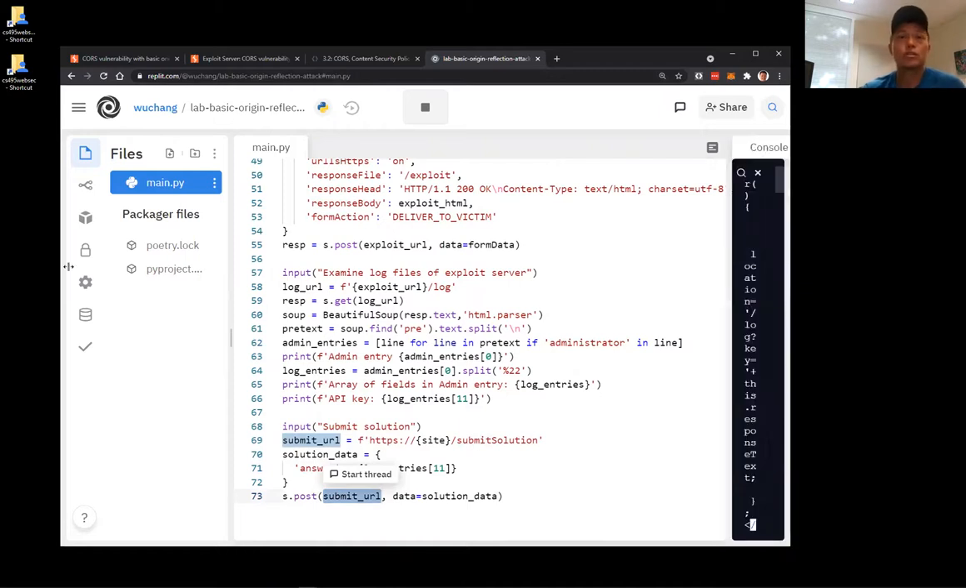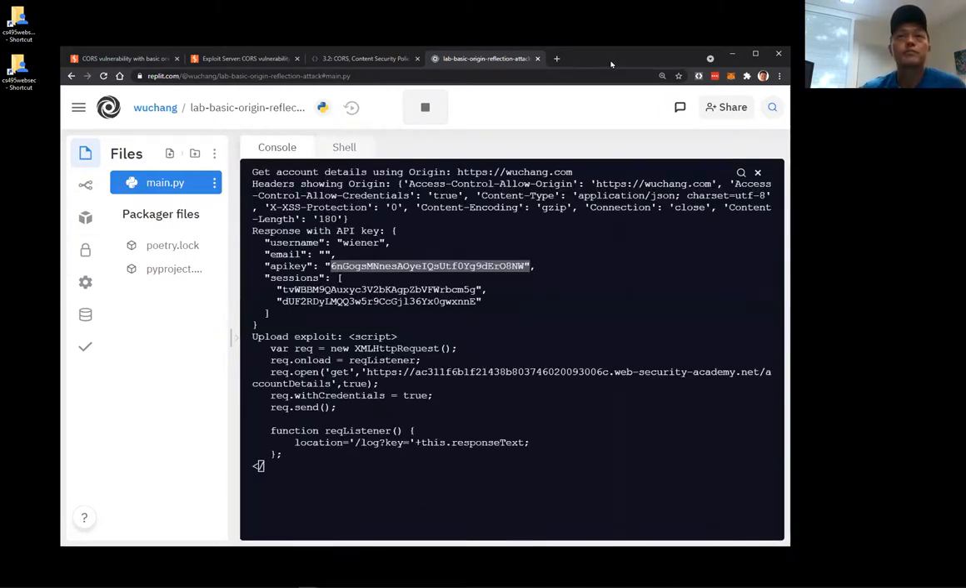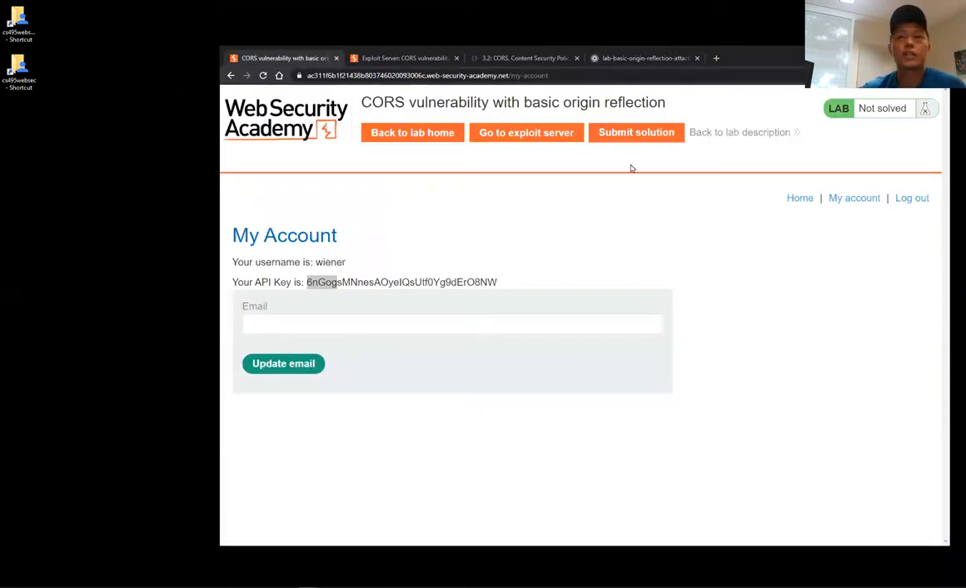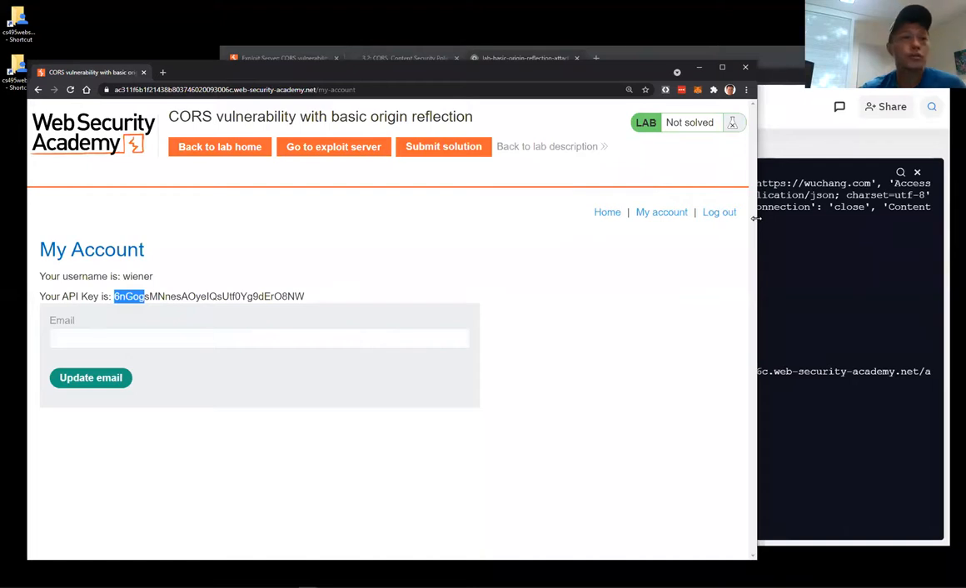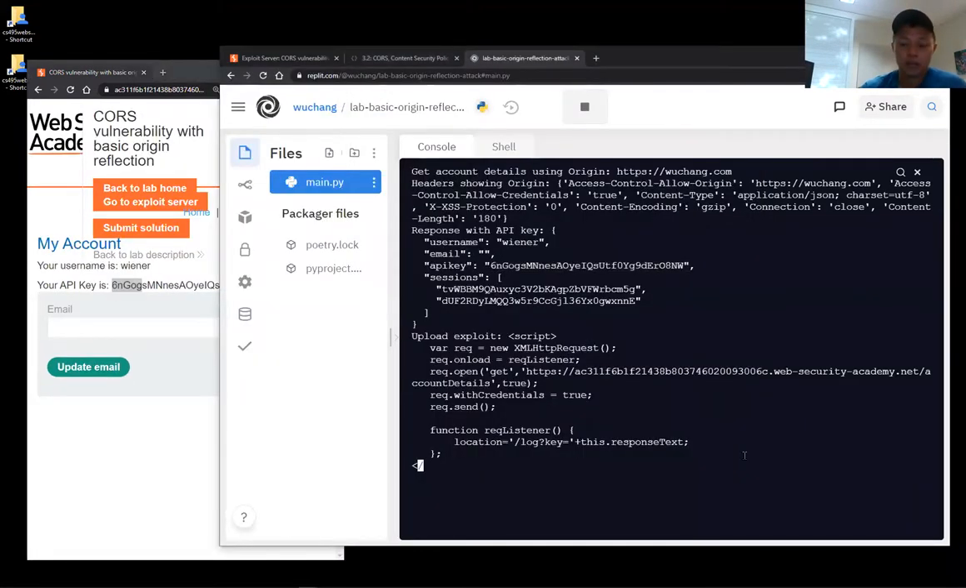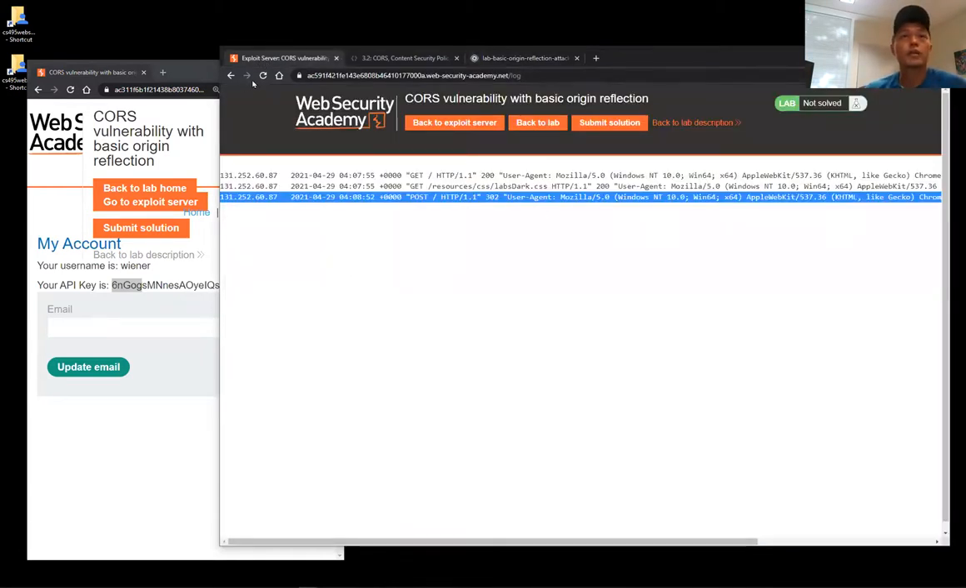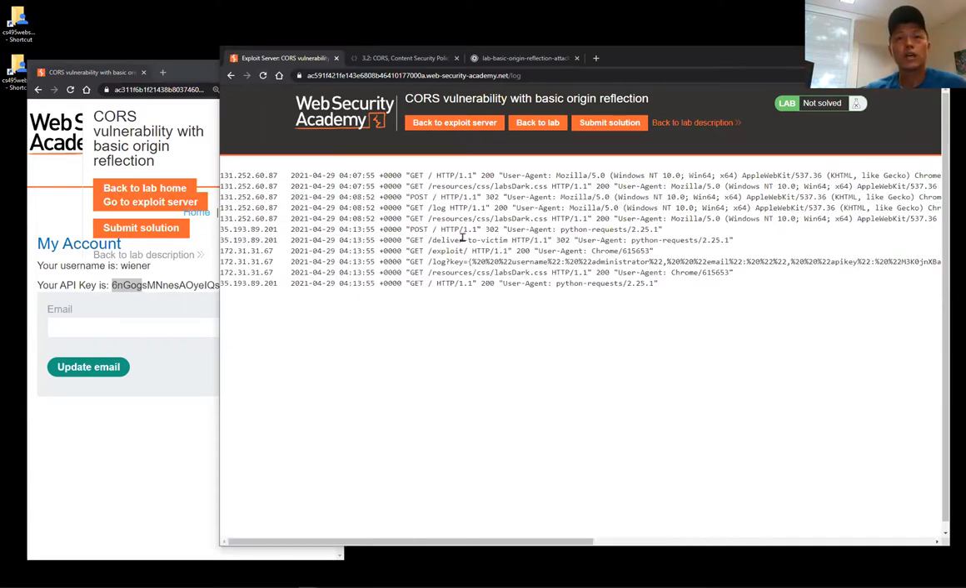So let me continue, and then I'll put this over here so you can see this thing solving. I'm going to upload this. And then I'm going to examine the logs at the exploit server. So here, I can refresh this. And then you can see I delivered it to the victim here with Python requests.